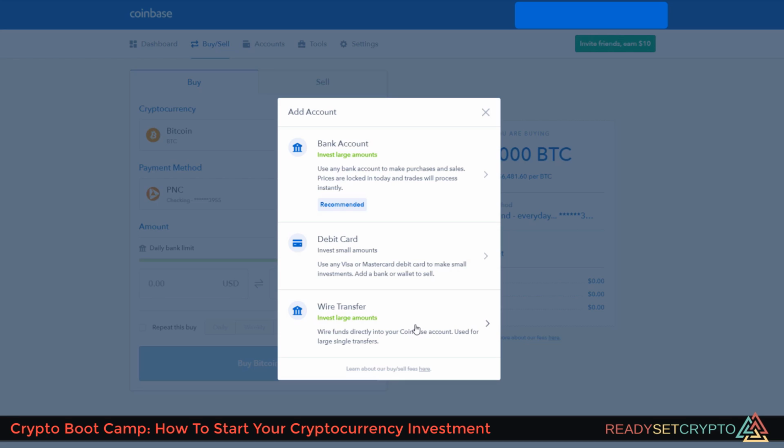I have seen people have issues with wire transfers, so just be careful with that and only send small amounts if you're going to do a wire transfer.